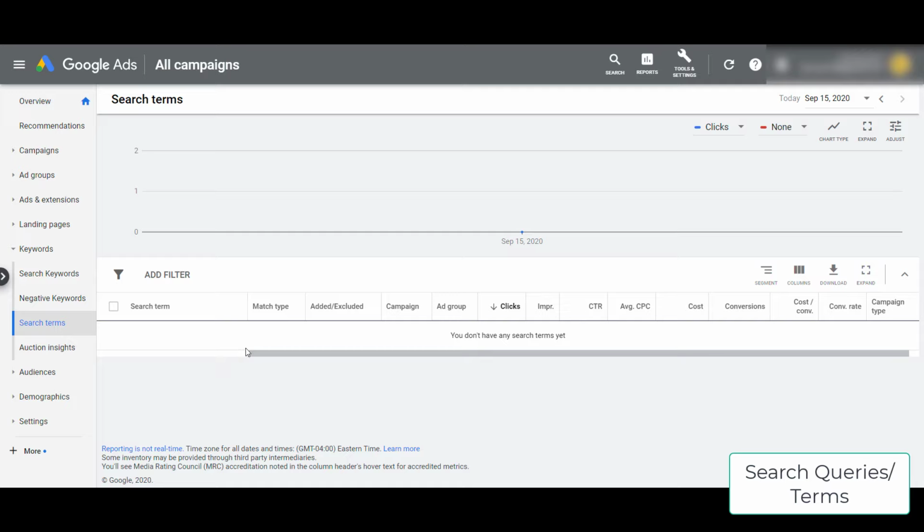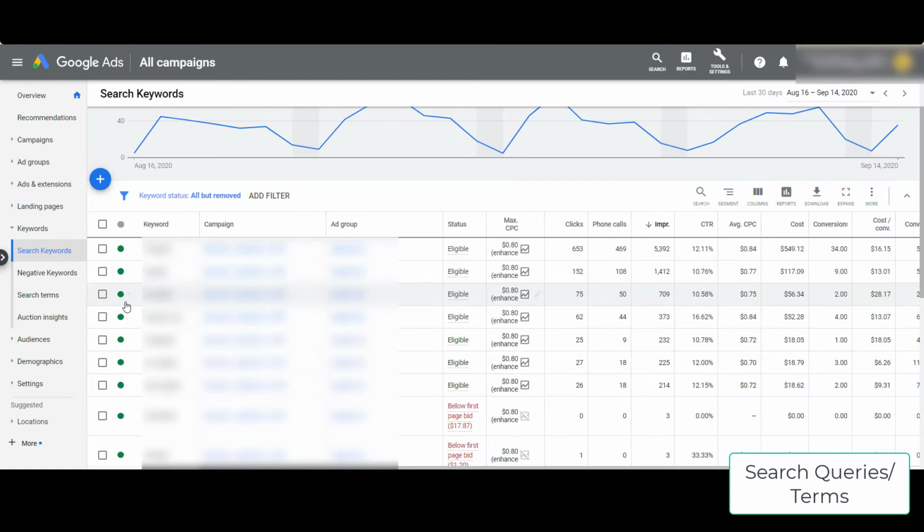So I'm going to go into another account of mine in order to show you sample data. So here we can see the search keywords, all right? And here we can see the keywords that I created, and then we can see which keywords were clicked on and how many of those clicks ended up generating a phone call.